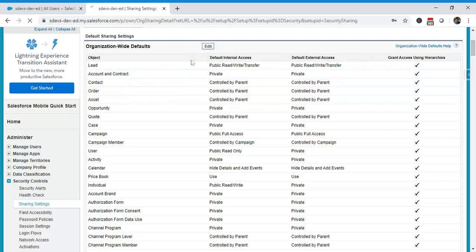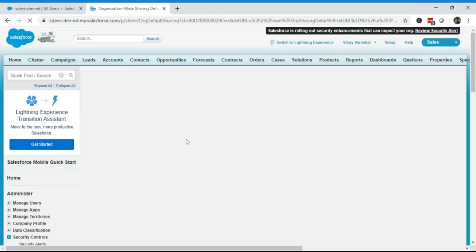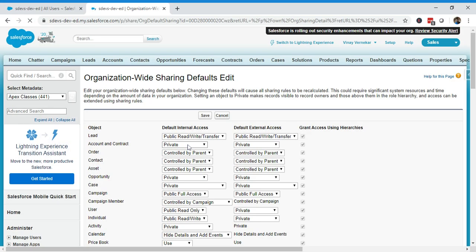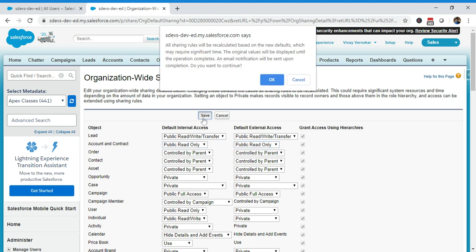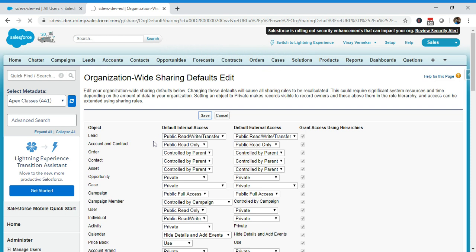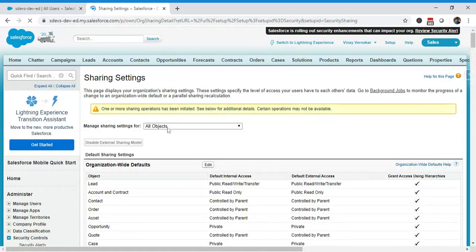So in this scenario, we need to set the accounts org wide default to public read only. So let me just edit it. Currently it's set to private. Private means the user can see only the records owned by him. Public read only means the user can see all the records, that is all the accounts, but he can edit only his own accounts.